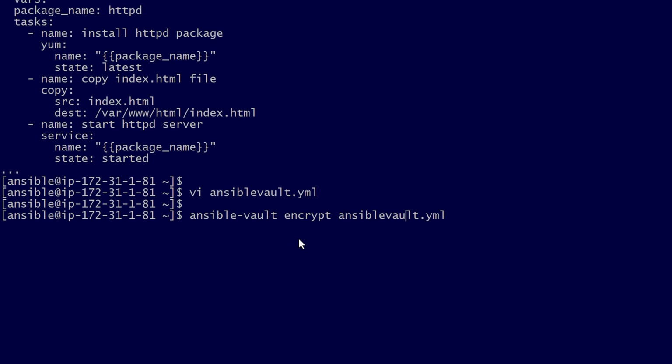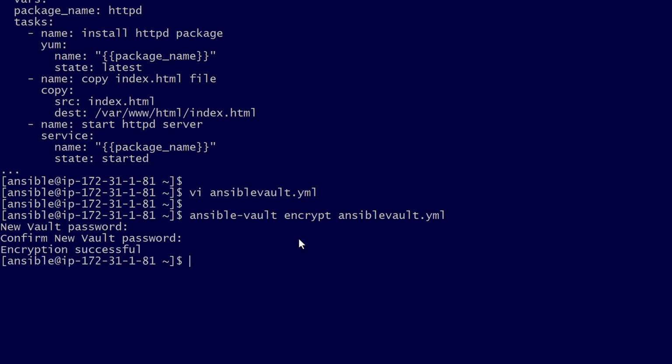Okay, and now if I execute this, it is asking me to give the vault password. I would like to give the password. You can give any password of your own choice. And it is asking me to confirm the password. I would like to confirm the password.